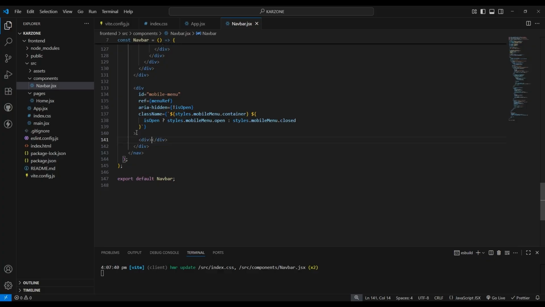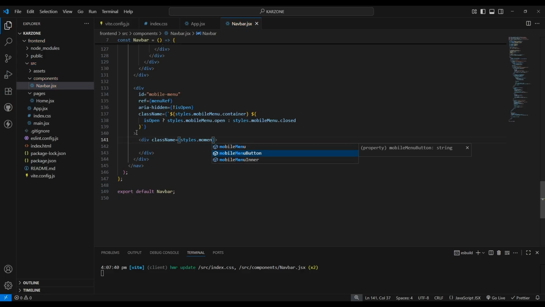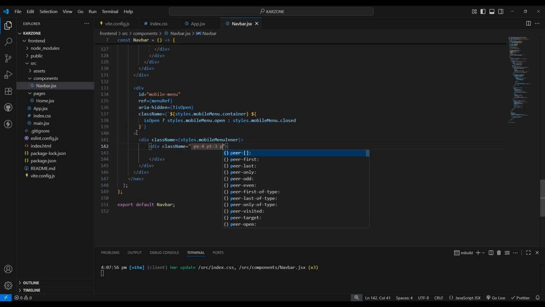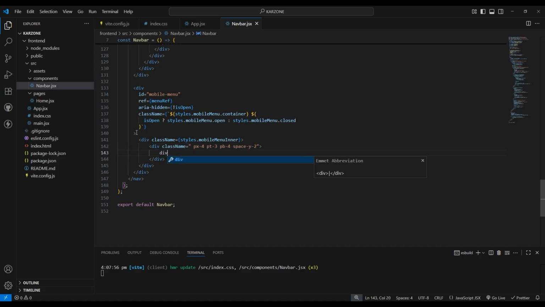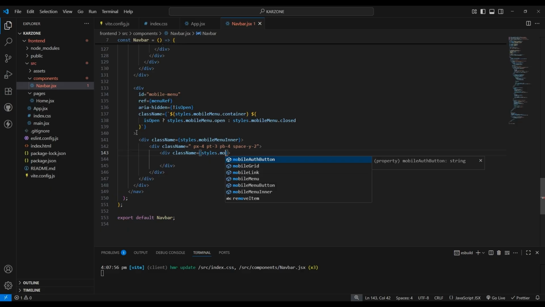Now after this, create another div tag. Give class name. It will be styles.mobileMenuInner. And now create another div tag. Give class name. It will be padding from x-axis will be 4, padding from top will be 3, padding from bottom will be 4, and space from y-axis will be 2. Another div tag. Give class name here. It will be styles.mobileGrid.